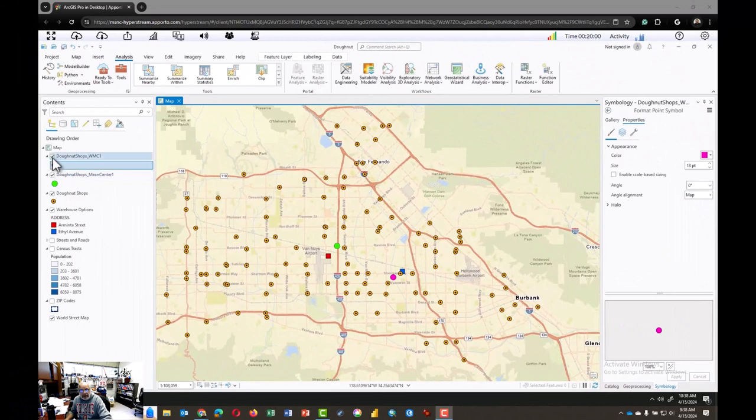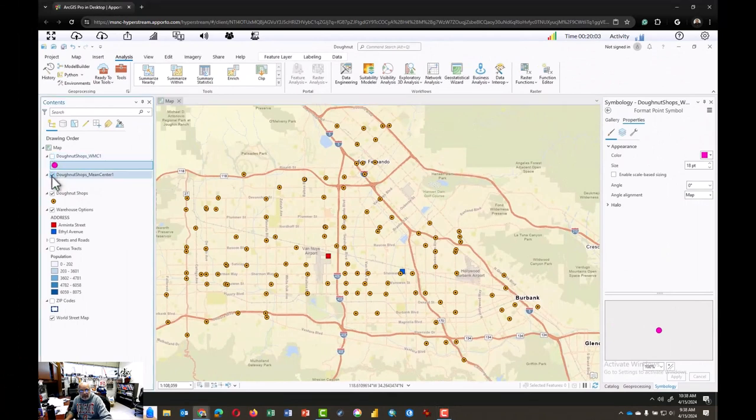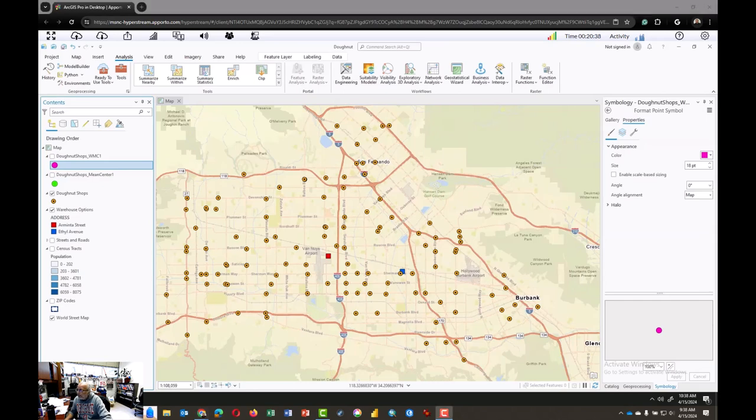And now you can turn off your warehouse options, because we're finished doing warehouse site location, and we're going to switch to how to locate a new donut shop if you were an entrepreneur and you wanted to go into the San Fernando Valley. Your goal is to find a location that maximizes the potential customers that would live close to you while minimizing the competition that would be near you. In order to do that, we need to draw trade areas around each of the donut shops.